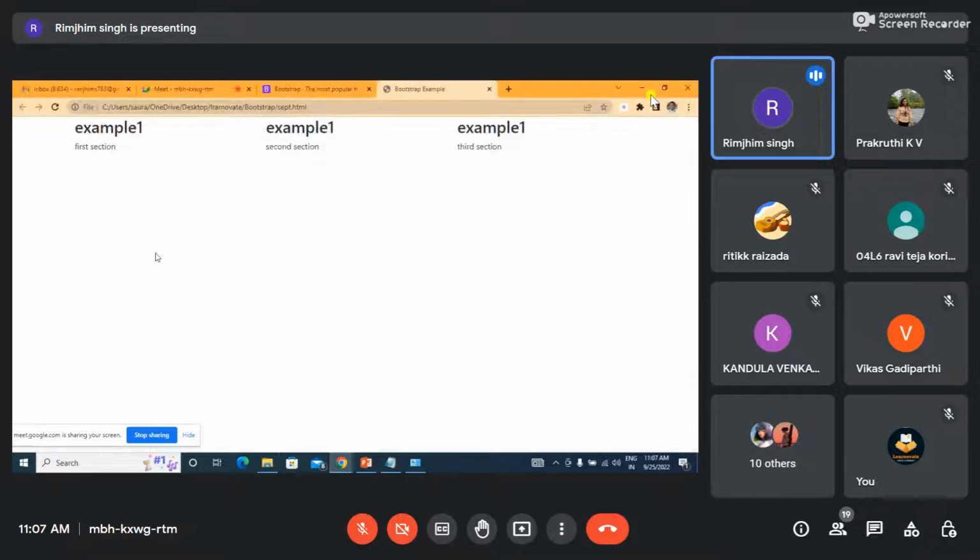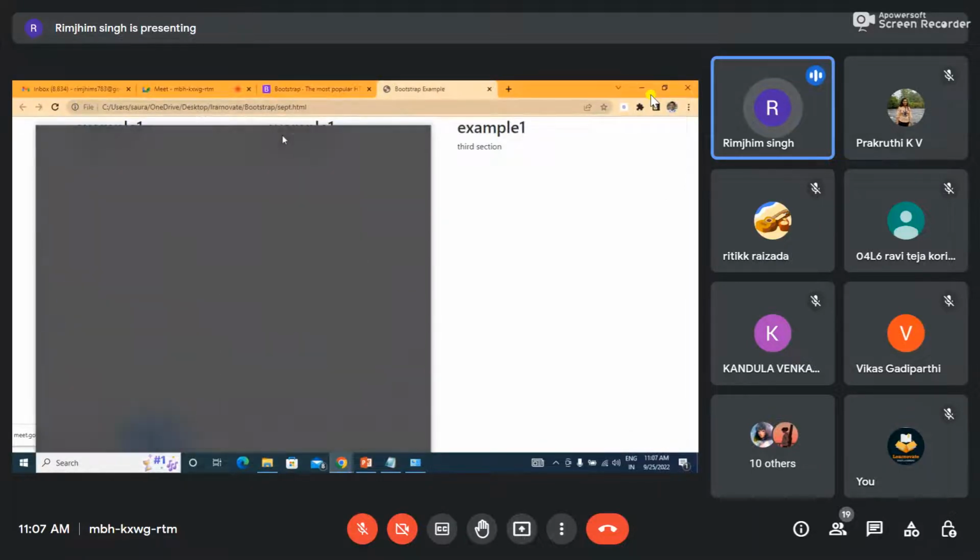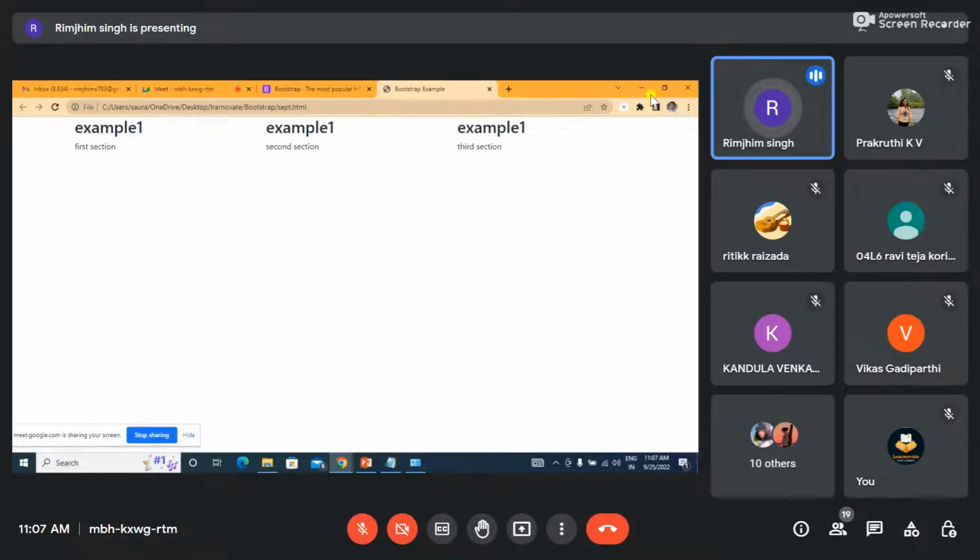Open this thing. So as we can see, it has divided my page into 3 sections. First section, second section, and then the third section. So as I told you, it would consider my entire screen as a total 12 column count, and depending on that it would display my elements. Okay, so first, second, and then the third section.